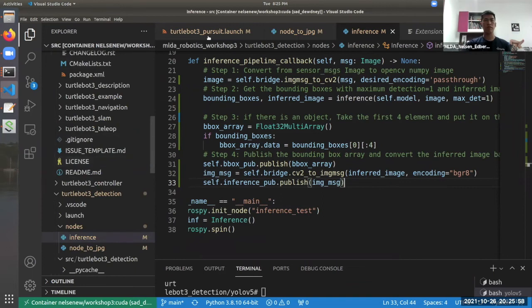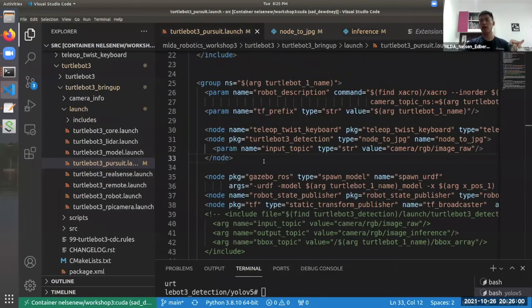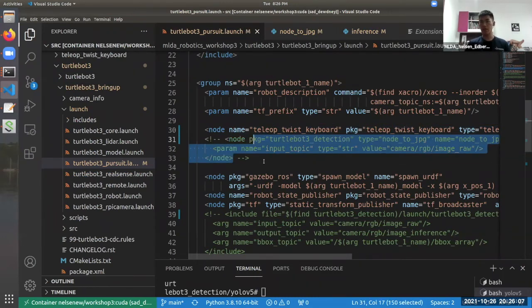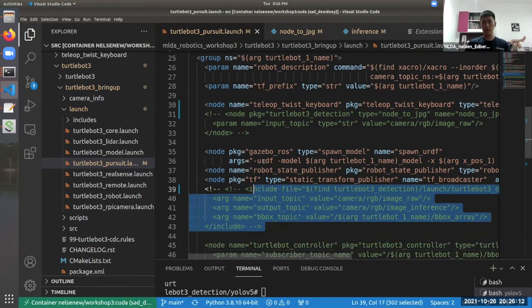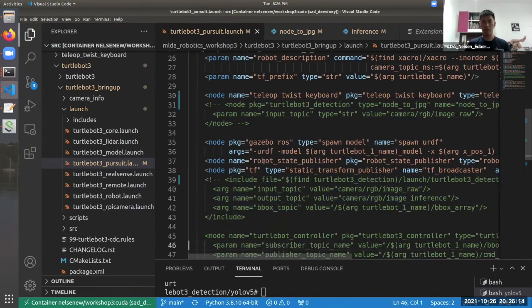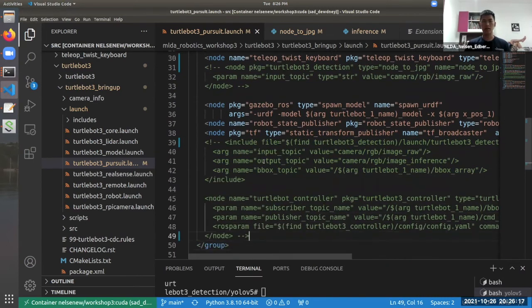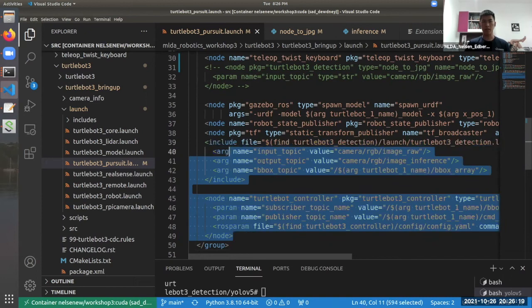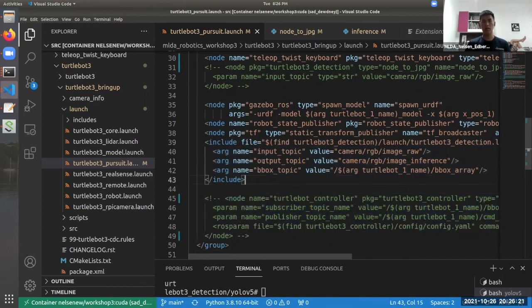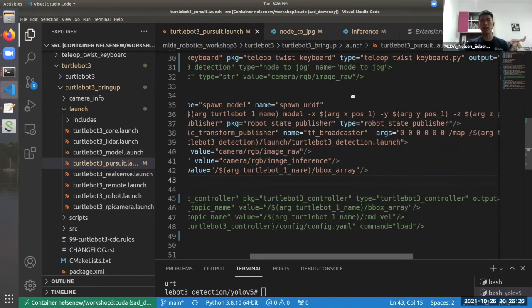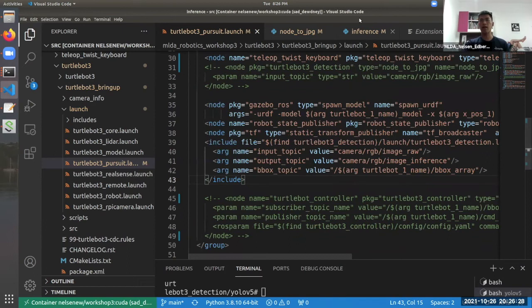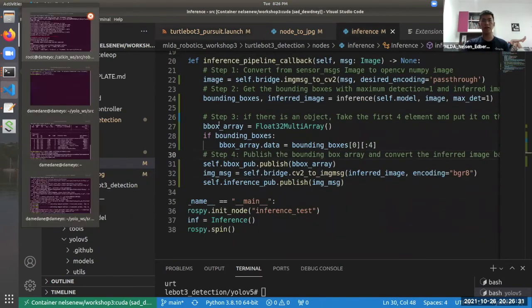So we go back to this launch file. For now, we're not going to collect more data, so we can just disable this one. This one we're going to enable, so we're going to uncomment this one. We're going to enable this TurtleBot detection launch that is going to run this inference node. So yeah, everything is running properly.